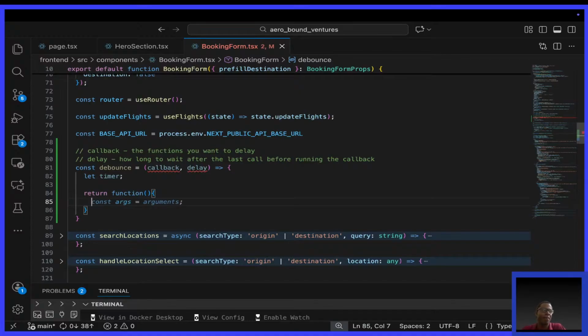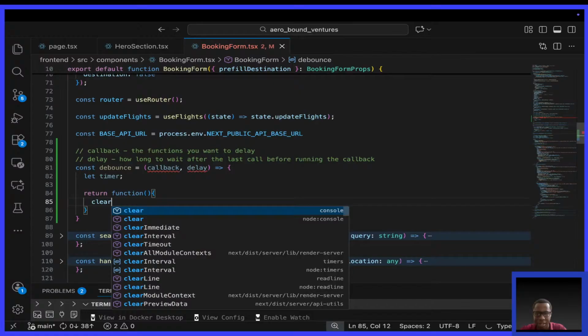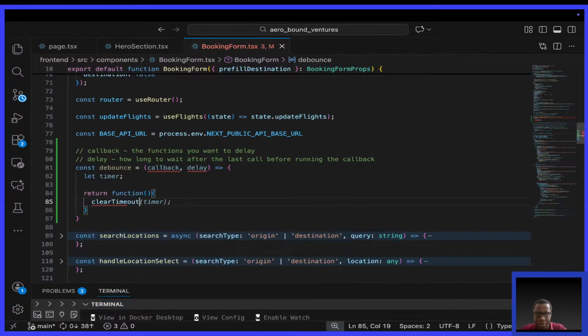After that, what do we need before I even write the function body? This timer. Think about timer as an ID which you can use to cancel the timeout. We can cancel the timeout if the function is called again before the delay finishes. To cancel the timeout, we have a function in JavaScript called clearTimeout. It's inbuilt, and it is used to cancel the timeout if the function is called again before the delay finishes.